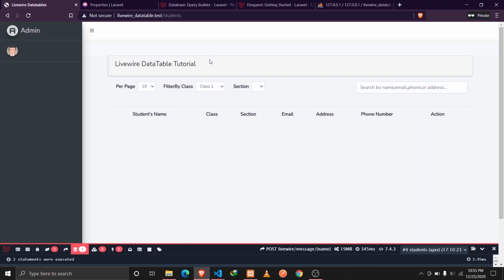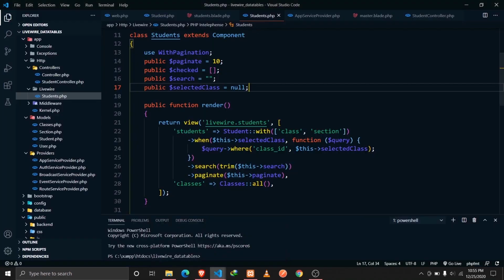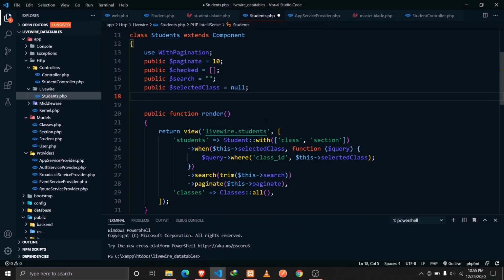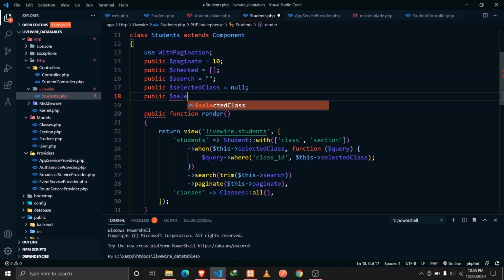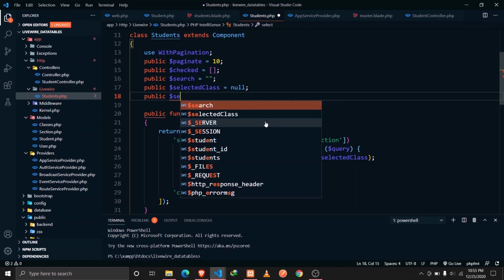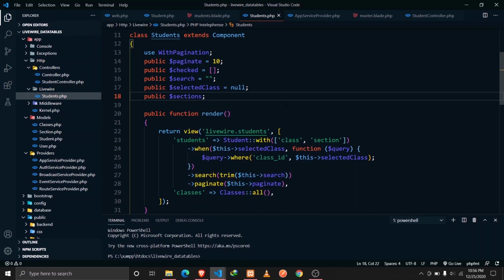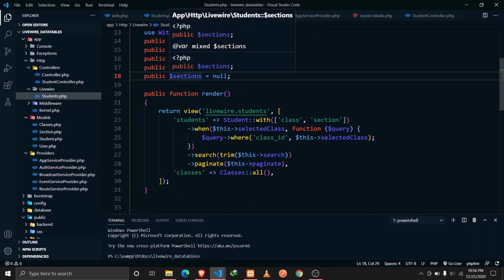So in order to do that, let's go to the code editor, and here what I'm going to do is define a property that will be selected. Okay, let's define a property called sections, and let's make it null by default. And whenever this property changes, I want to fetch all the sections which belong to a certain class.